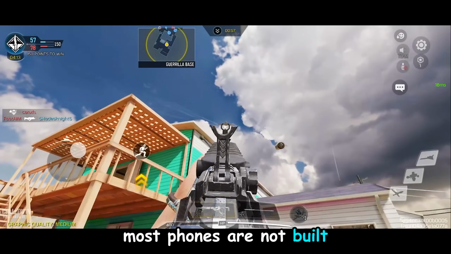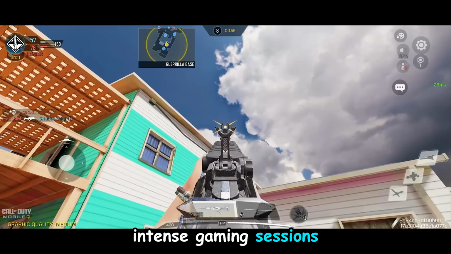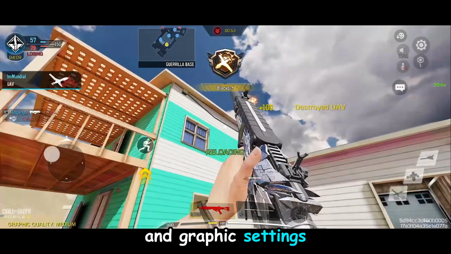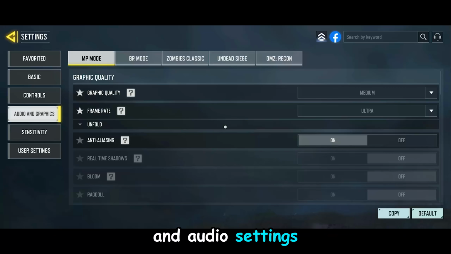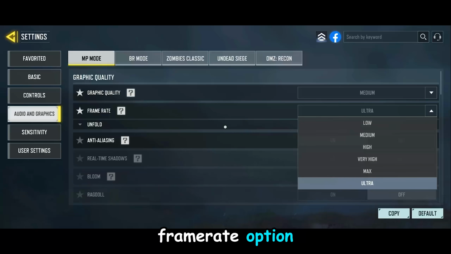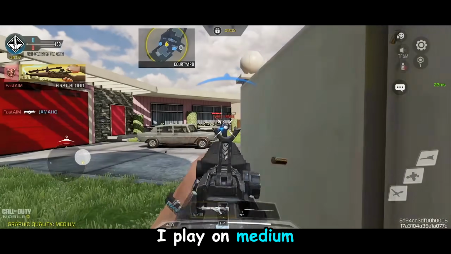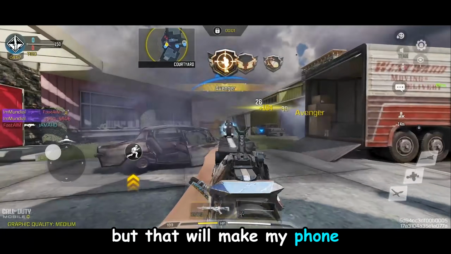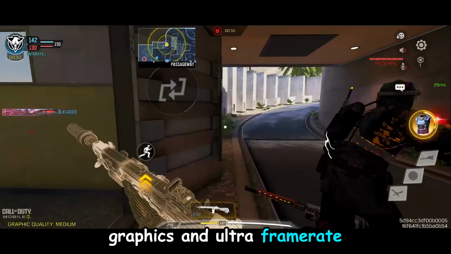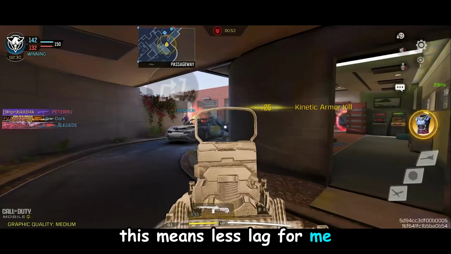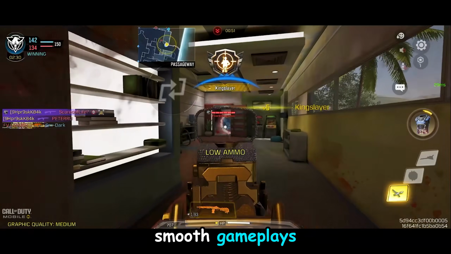Next is to use the highest frame rate to reduce lag. Most phones are not built to handle intense gaming sessions, so you need to use the right graphics settings to minimize lag. Go to your graphics and audio settings. Select the highest frame rate option. Mine has Ultra, so I choose Ultra. I play on medium graphics and still use Ultra, but that would make my phone heat up more, so I can decide to stick to low graphics and Ultra frame rate. This means less lag for me and I can get smooth gameplays.